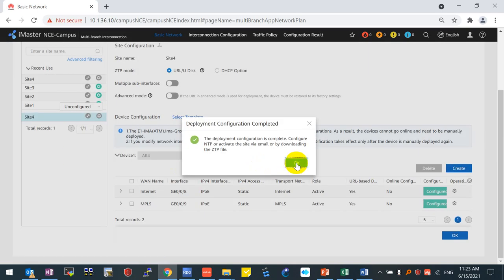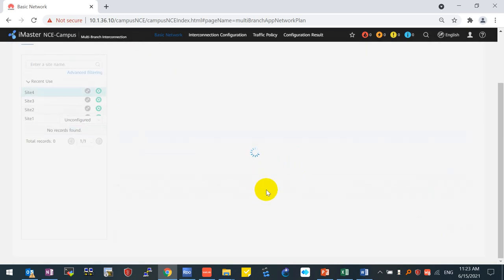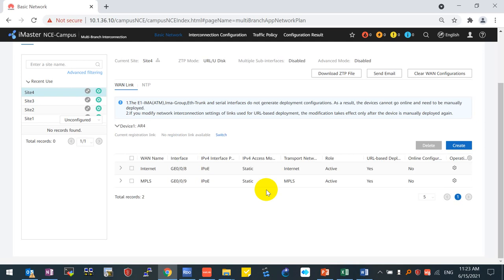Actually, all the configuration is pre-configured from the controller, from the MSNC-Campus. So as of now, the configuration is not provisioned to the device. So make sure that all devices are reset to factory. And also we need to connect all devices to the correct port. Okay. So these are the basic connectivities from the device perspective. From the controller side, we configured all the pre-configurations.